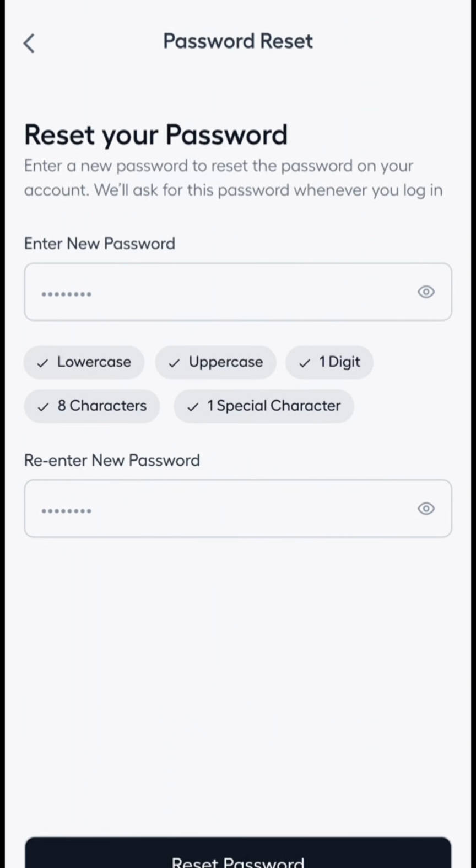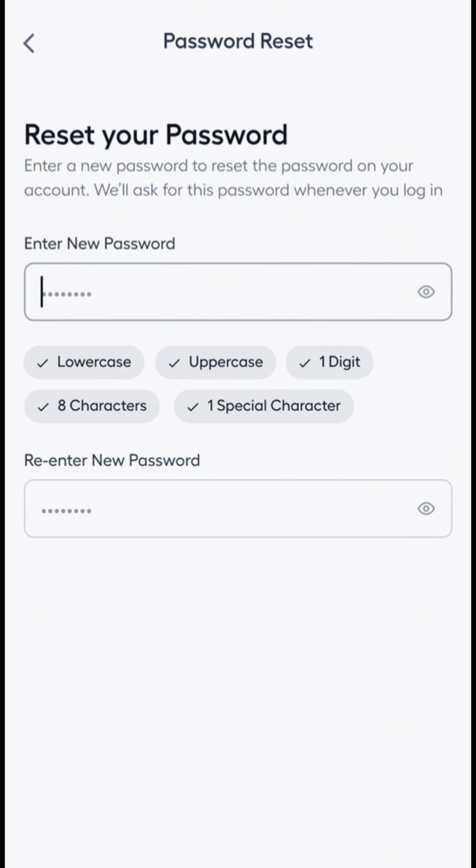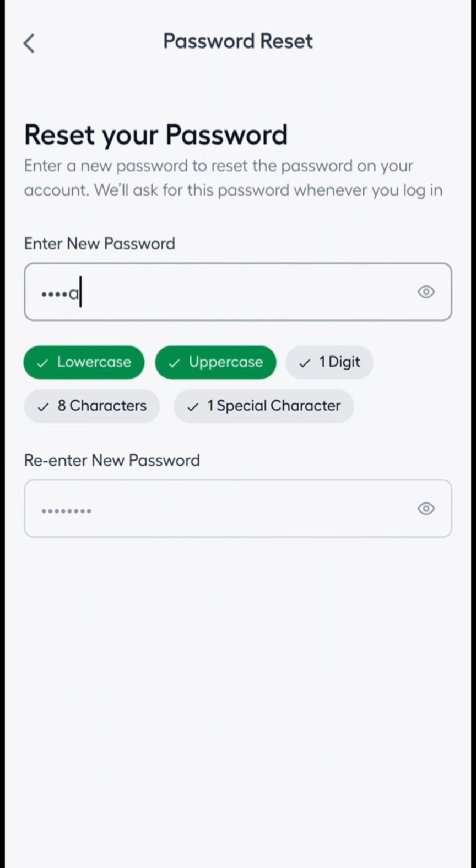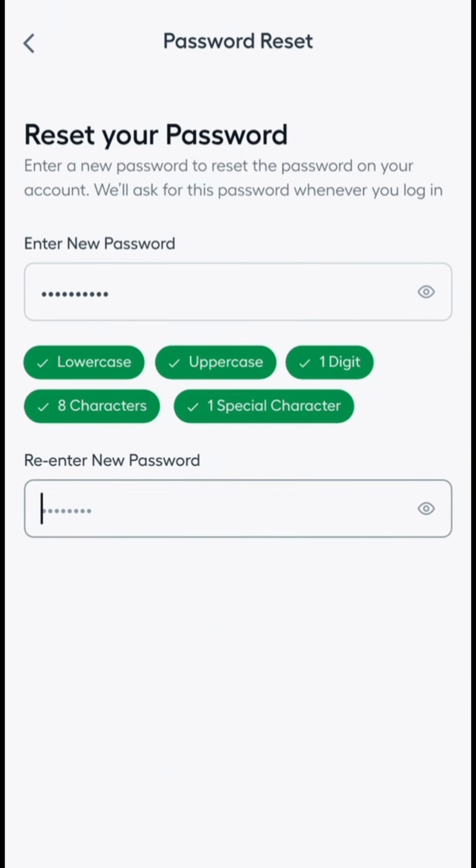After inputting the OTP, a prompt will come up for me to reset my password, and I'm going to be resetting the password. Please remember, you have to put a password that follows the required rules: a lowercase character, an uppercase character, a numerical character, a special character, that is your hash, your and or at, and it must be 8 characters long. After that, you'll be required to re-enter the new password.